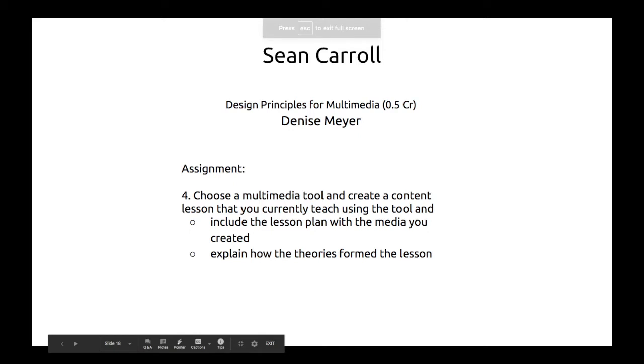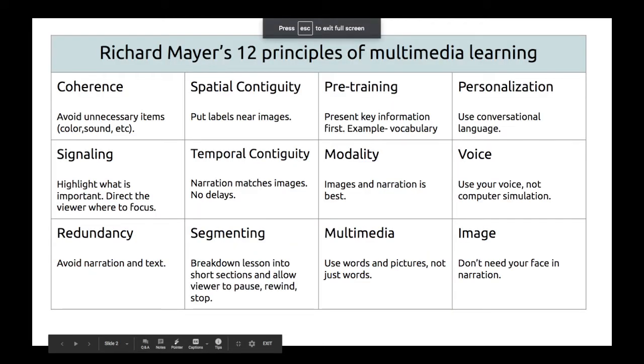I've chosen assignment number 4, create a content lesson, and then explain the theories that were used in designing the lesson. For the structure of this video, first I will just present what students would see, the video lesson, and then I'll replay it where I talk through some of the theories and principles that were used. Here's a brief summary of the 12 principles, and I'll go into more depth on those in the later half of the video.